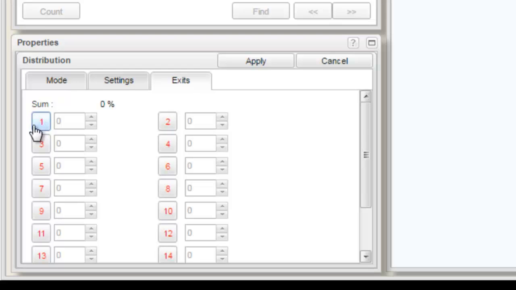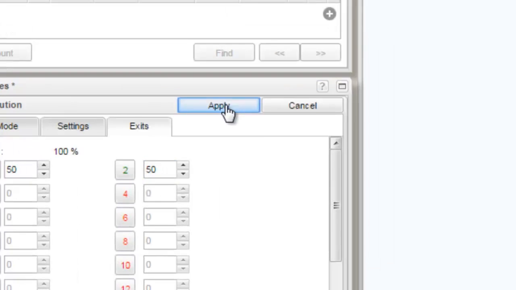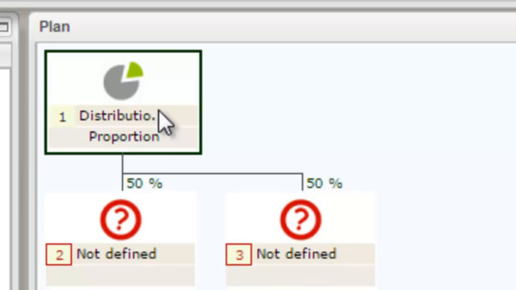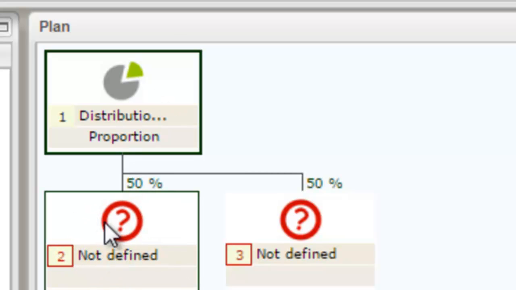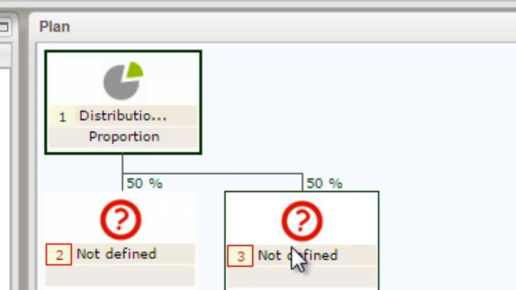So this one here, we're setting up our first destination. All we do in there is type 50, and then in the second one we type in 50 to take us up to 100%, and then all we do is click Apply. You'll see now that you've added to your call flow icons. So you've got a flow going down here, which is the first 50% of the calls to this icon, and the remaining 50% of the calls to this icon.